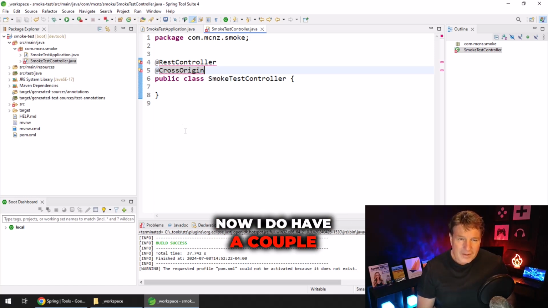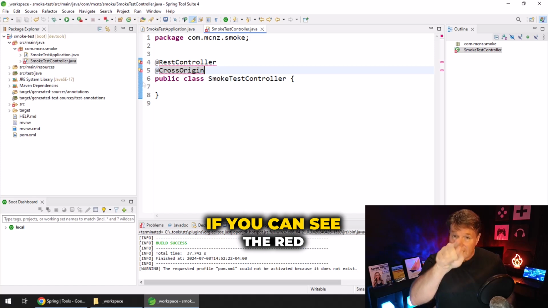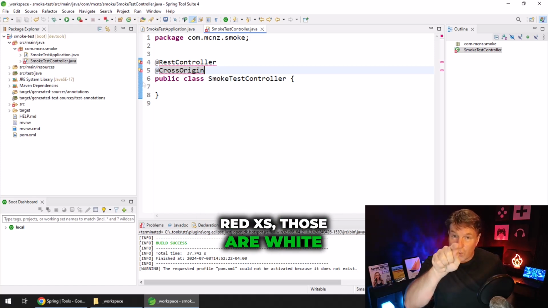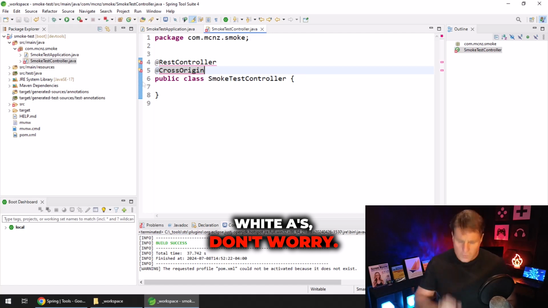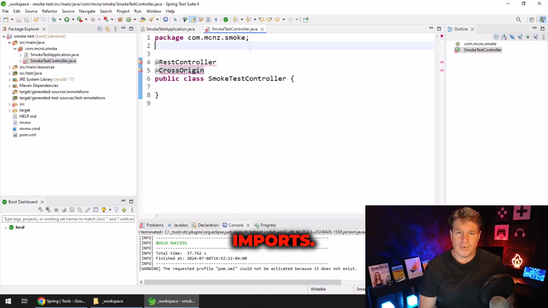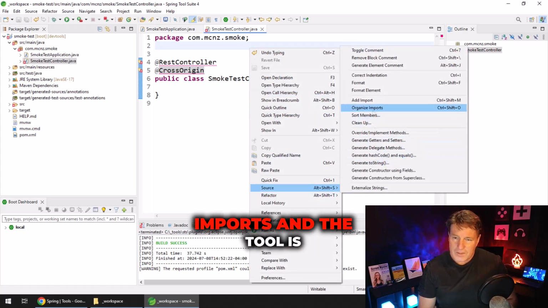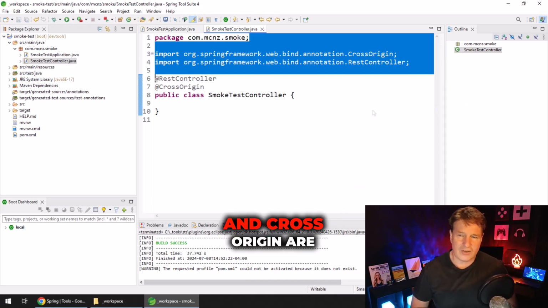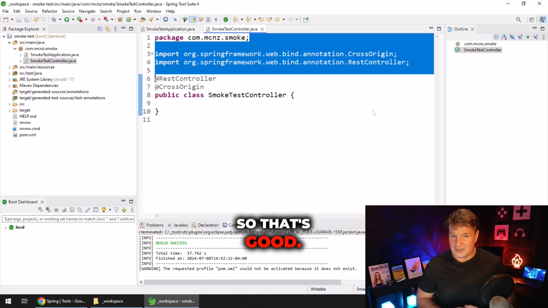Now I do have a couple of errors there. Can you see those red X's? If you can see the red X's, you need to get your eyes checked because those are not red X's, those are white X's inside of a red circle. But if you see the white X's, don't worry. That's just because we need to do some imports. So you can right click and say source, organize imports, and the tool is going to figure out that REST controller and cross origin are just part of the Spring framework. So that's good. We're getting there.